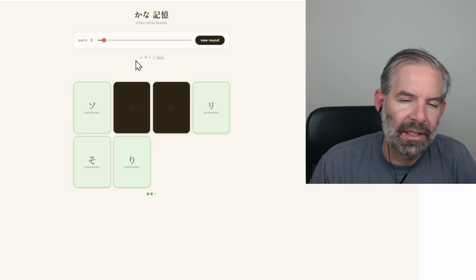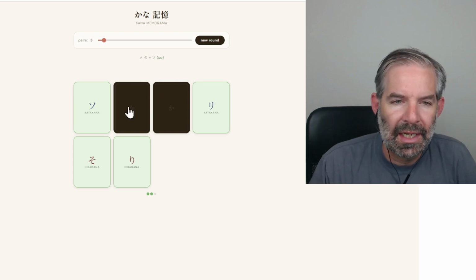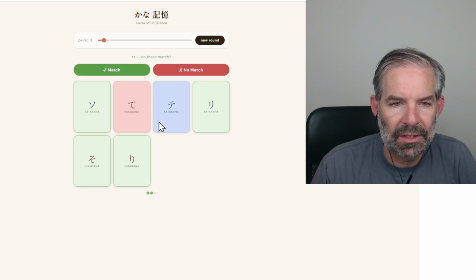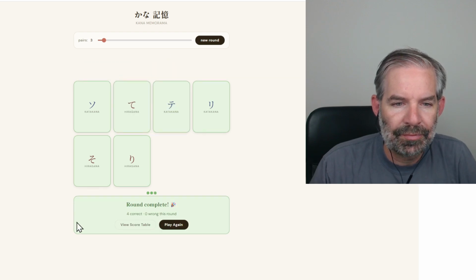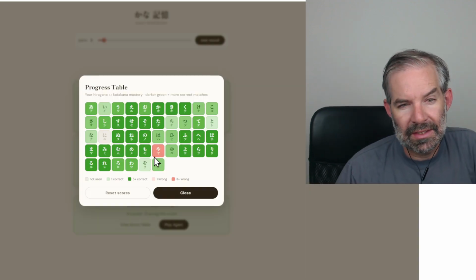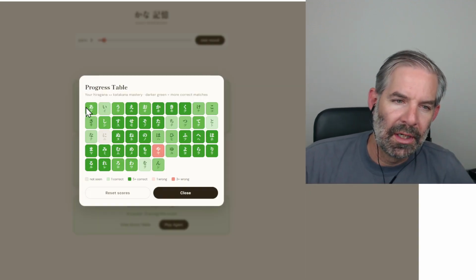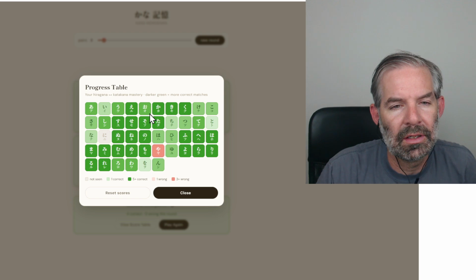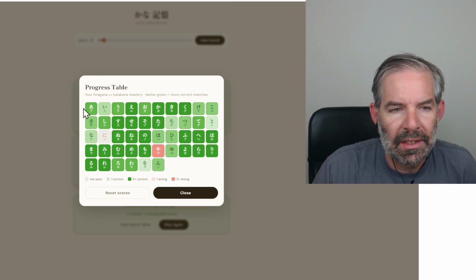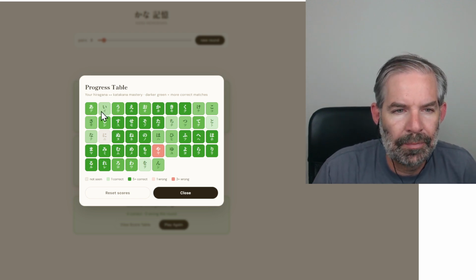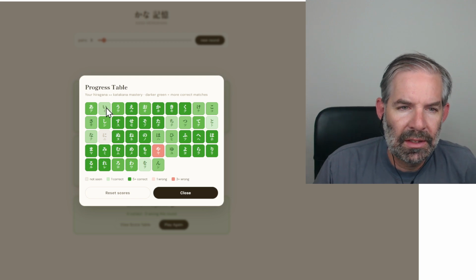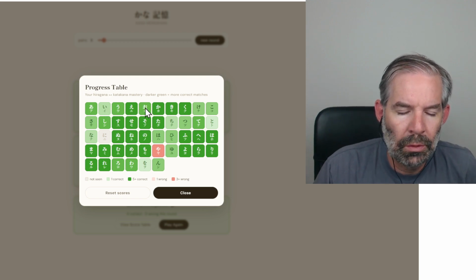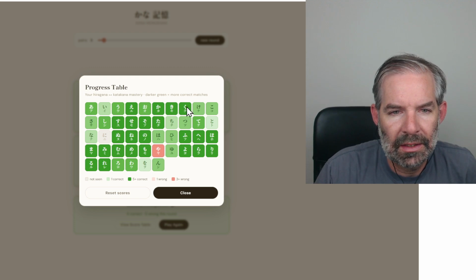Again, trying to hide that. In another version I have it hiding, and then I know that these two are going to match: te and te. After this, I can check on this table. Now, this is not exactly the way I would normally display this in the other columns I've seen, but here are a, i, u, e, o, and then ka, ki, ku, ke, ko.